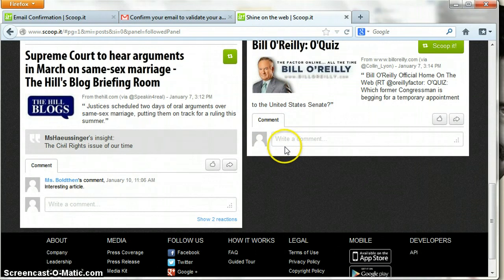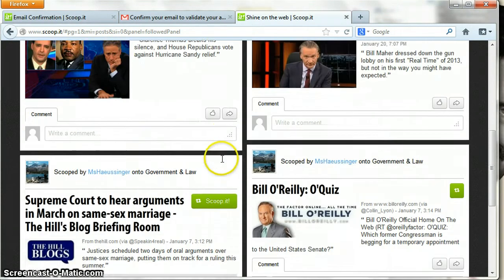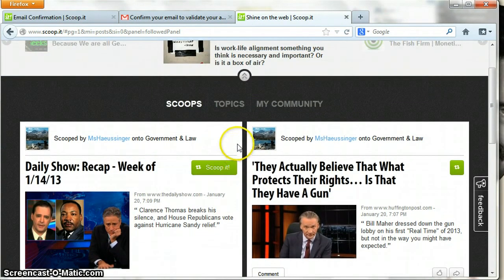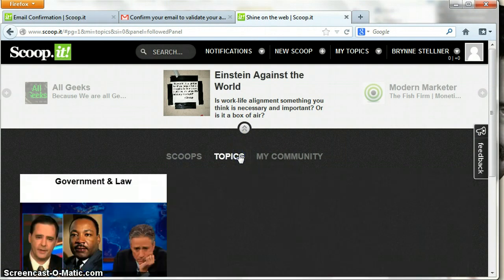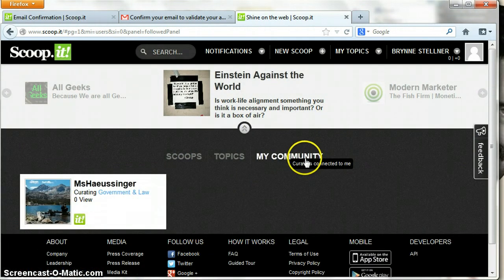So you don't even necessarily need to click on other pages. For example, Ms. Bolton has a page 2. You simply need to add people, follow people's scoops, and it will show up in your own dashboard. It will also give you suggested topics. It will also give you community, shows all of the users in your dashboard.